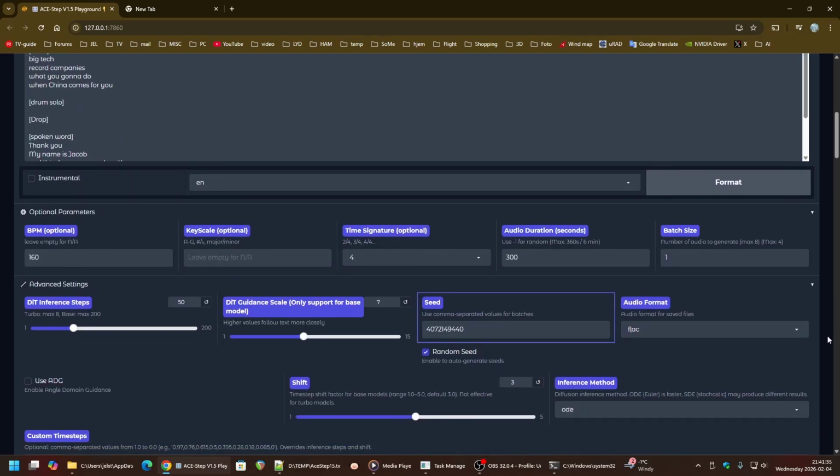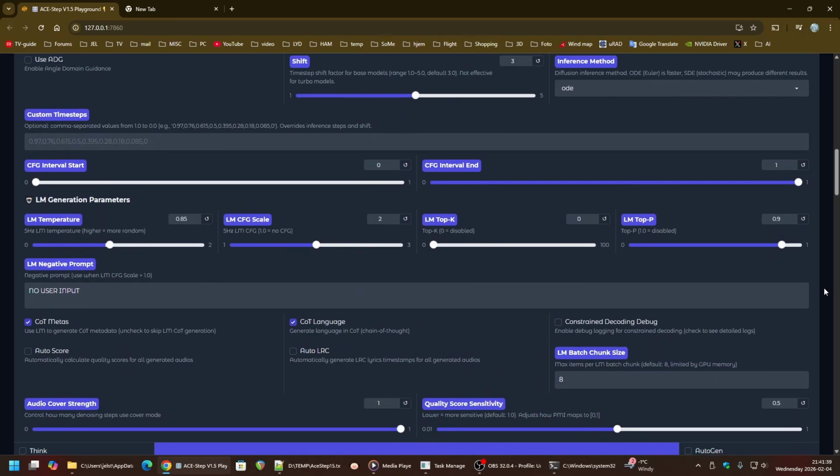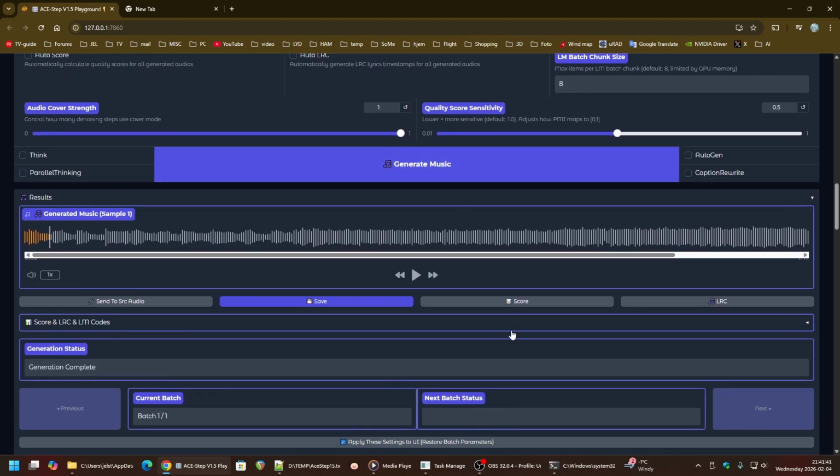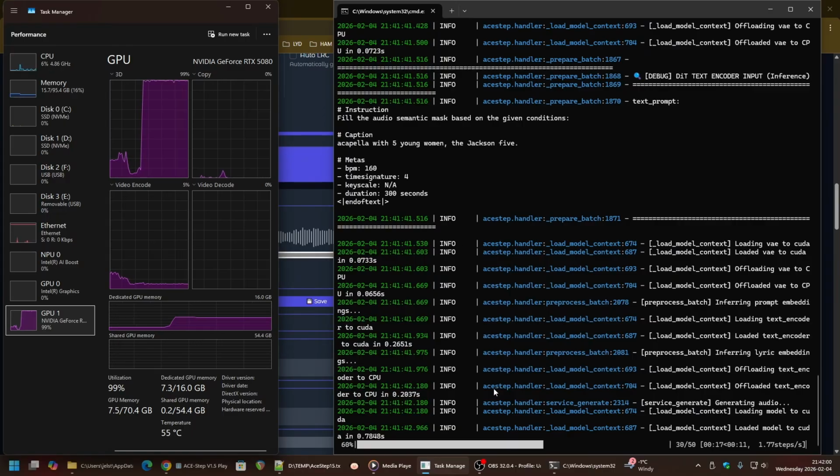So I assume the model is censored to some degree. Or maybe it just doesn't understand what I was asking for right there. Let's generate. And this time I made the song longer, so you can see the steps take longer to generate when you generate more seconds. So the longer you make the song, the longer it takes to generate. This is pretty self-evident, I guess.